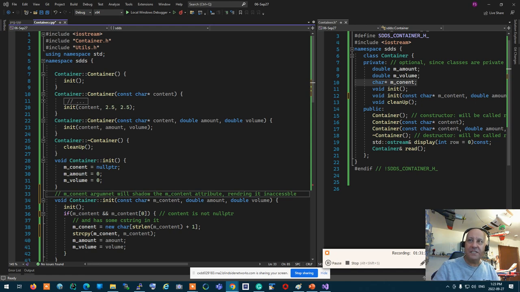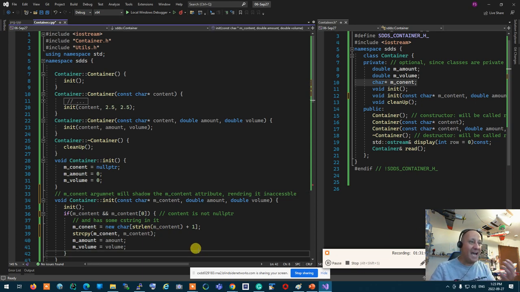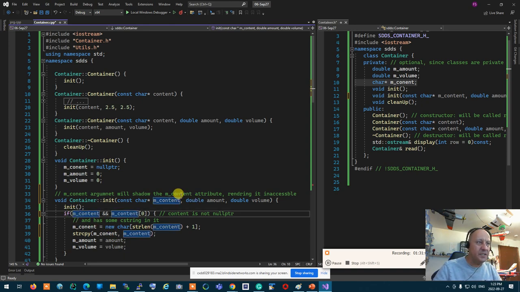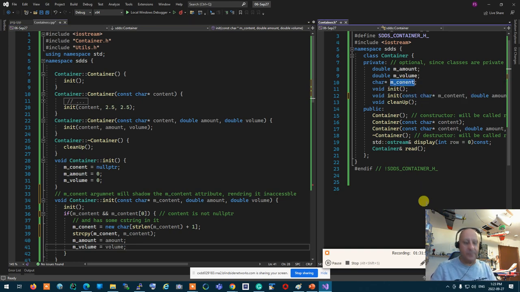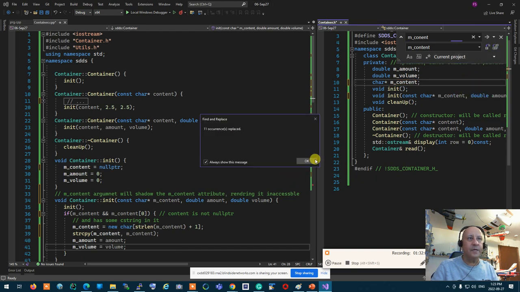Now, to fix this problem, I need to have access to the content of the class, not content of the object. In here, it is checking the M content, it's fine. In here, it's checking the length, it's fine. But this M content over here, I called it connects. Wait a minute. Oh, bad person I am. Content in current project. All right.